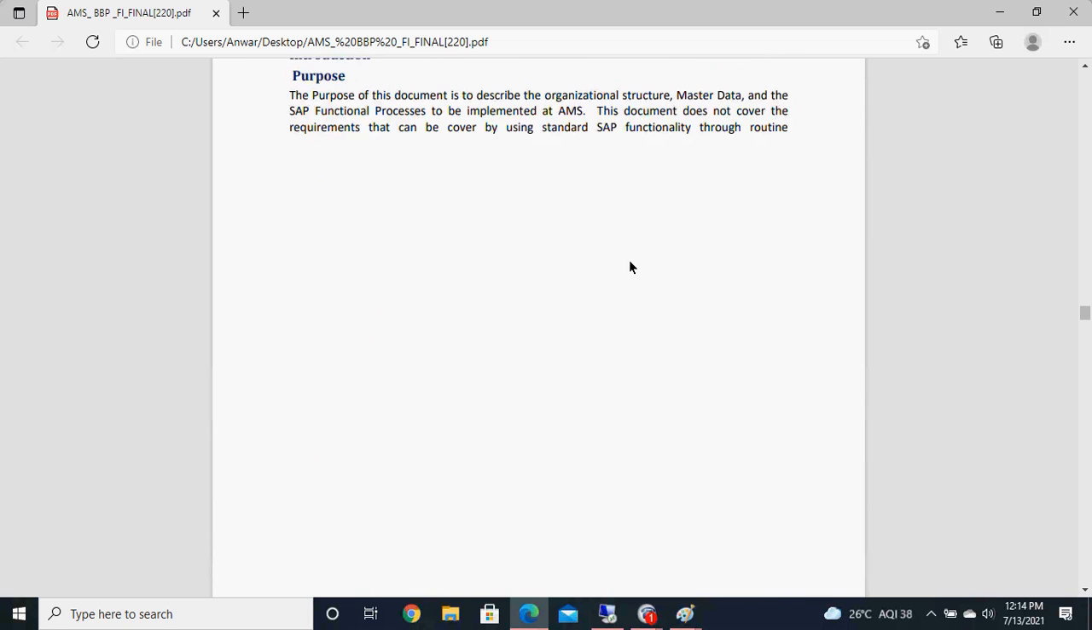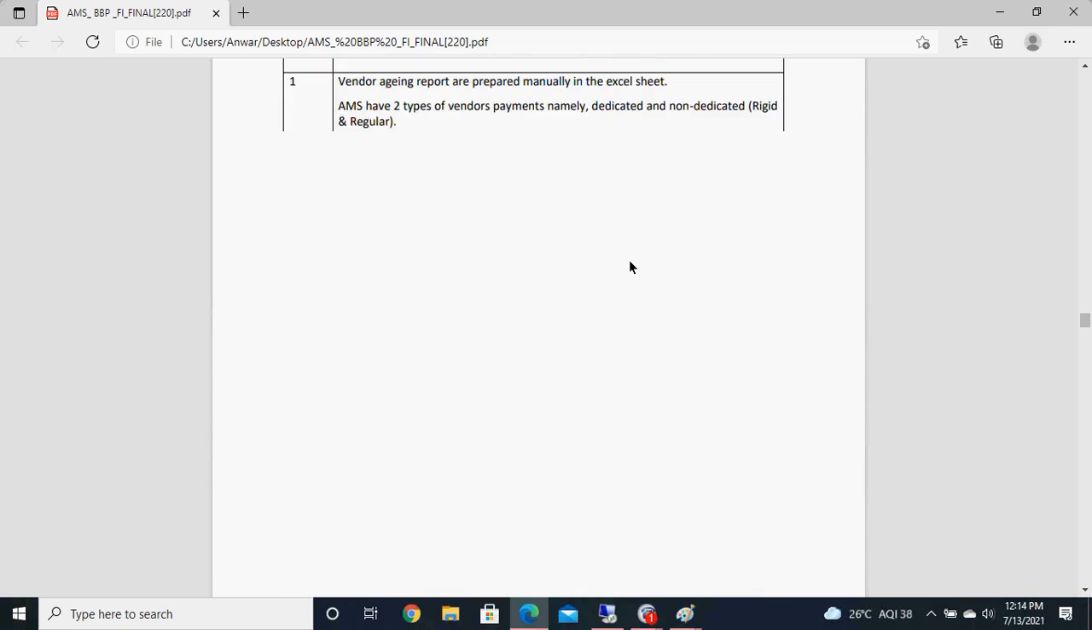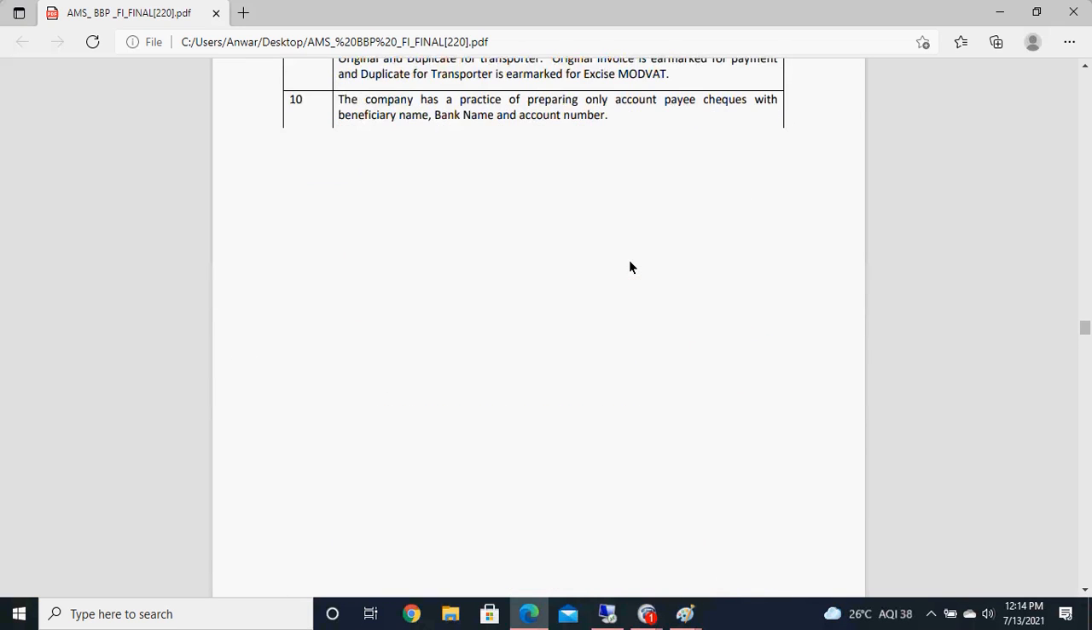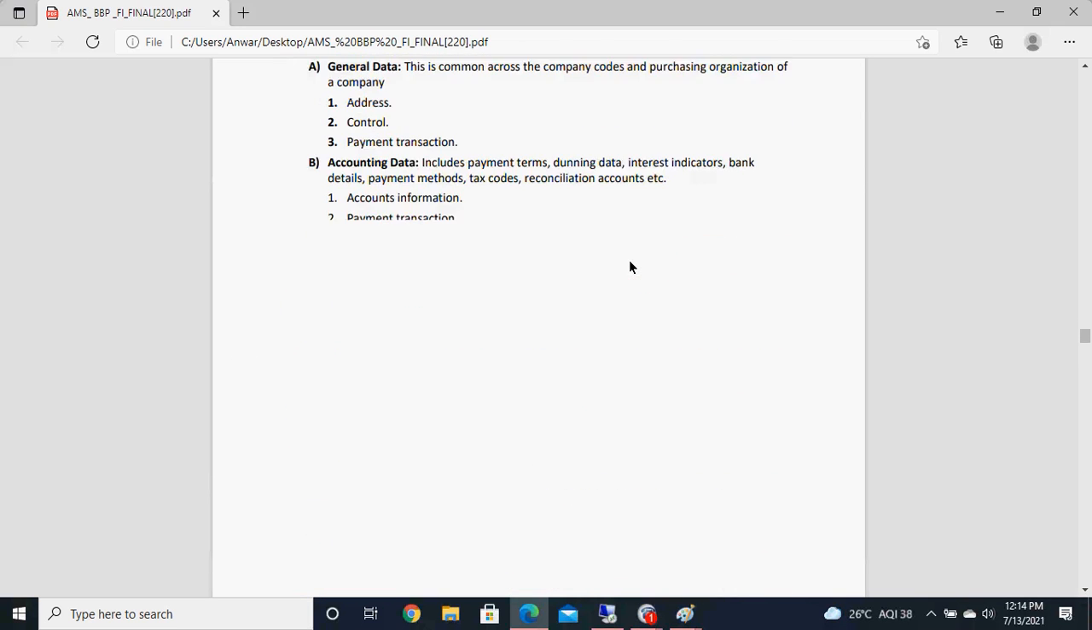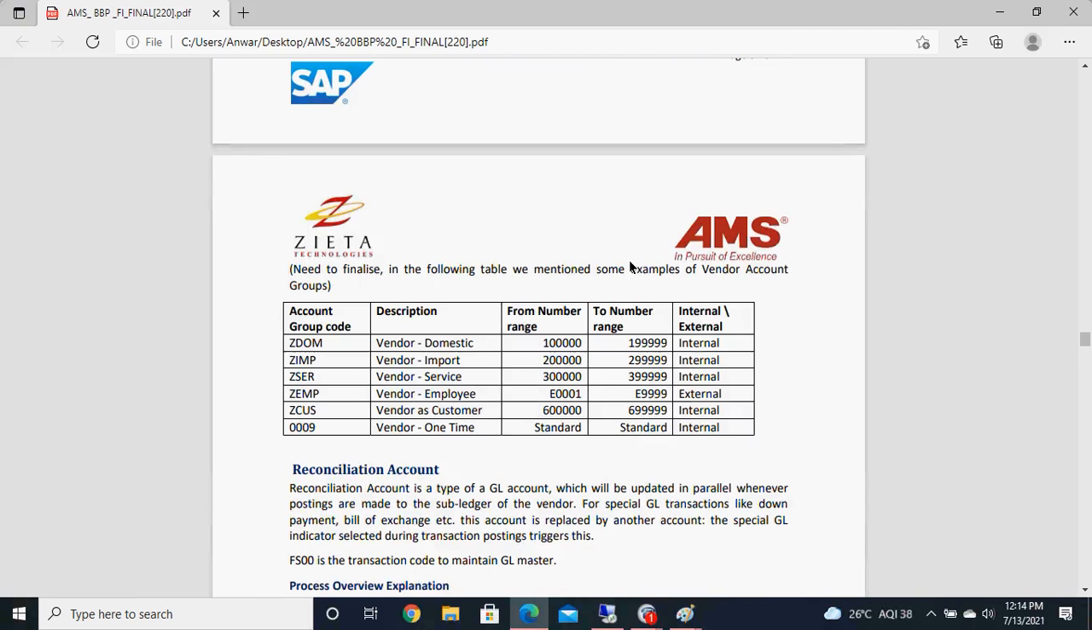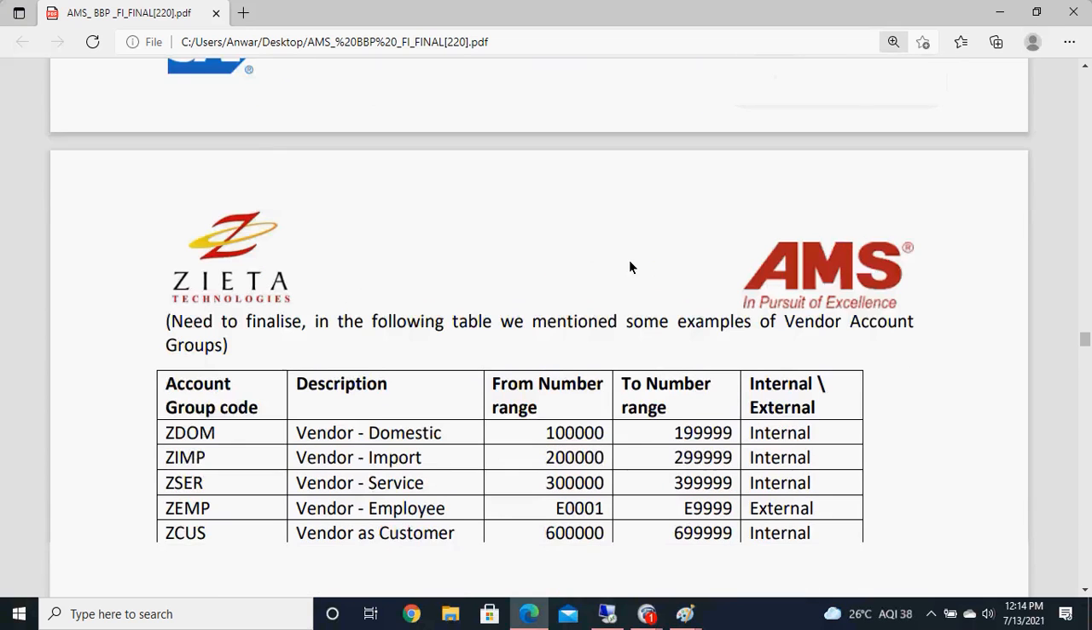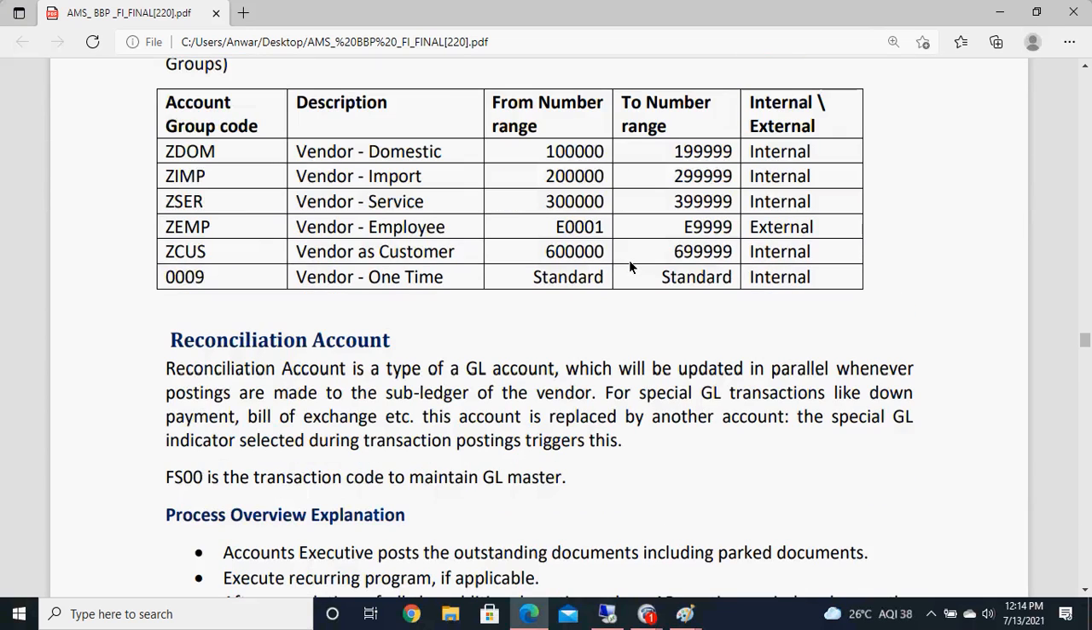Maybe this will help you. All these are vendor requirements. Can you see that? How many are there? Domestic, import, service, employee. Yes, of course, employees also come under the vendor category. Vendor as a customer, customer as a vendor, one-time vendor. Can you see that? How many are there?